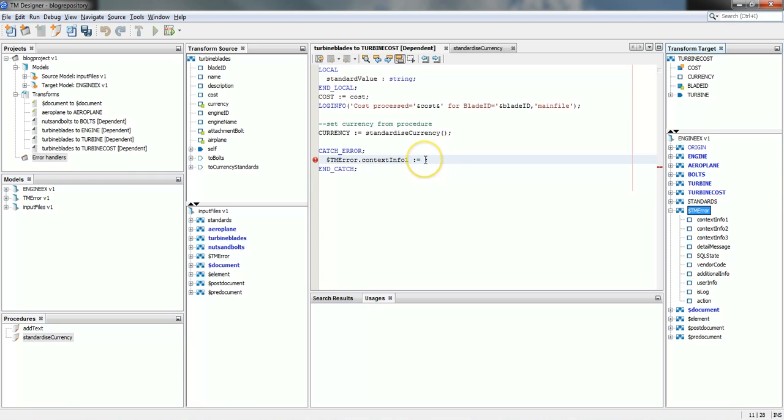So what we're going to do here again is simply write out, as we were saying earlier, in the actual standardized currency, then we passed in the currency value, and we passed that into context info 1. So we're going to pass some information into context info 2 in this case, which is the blade ID.